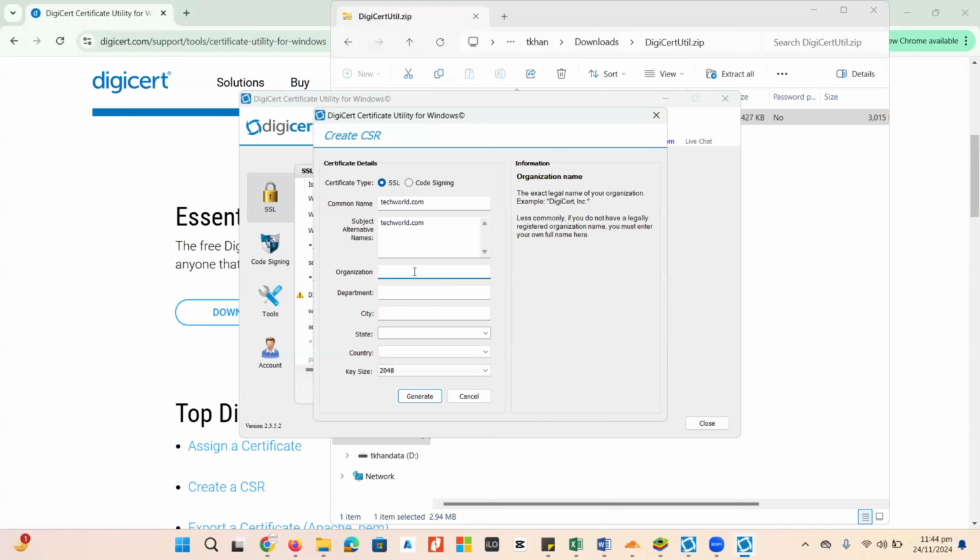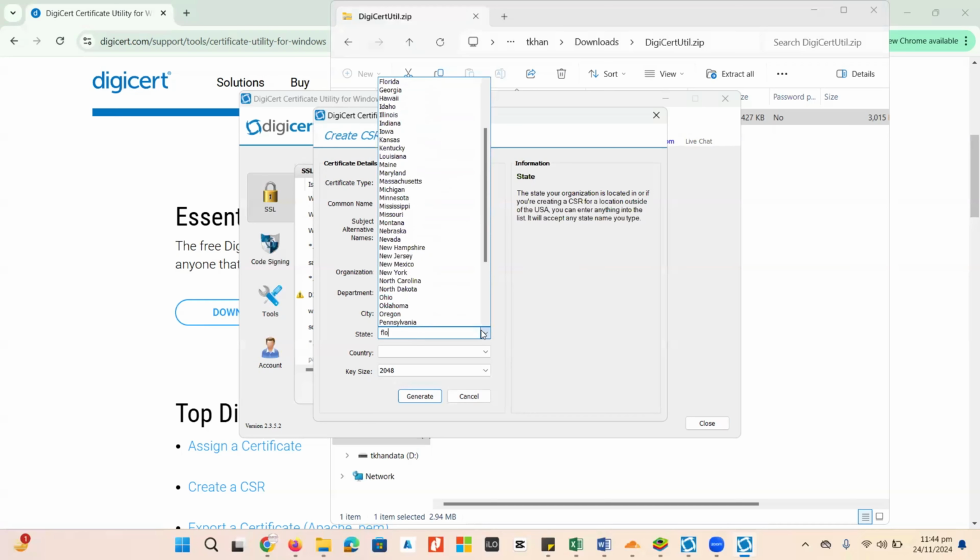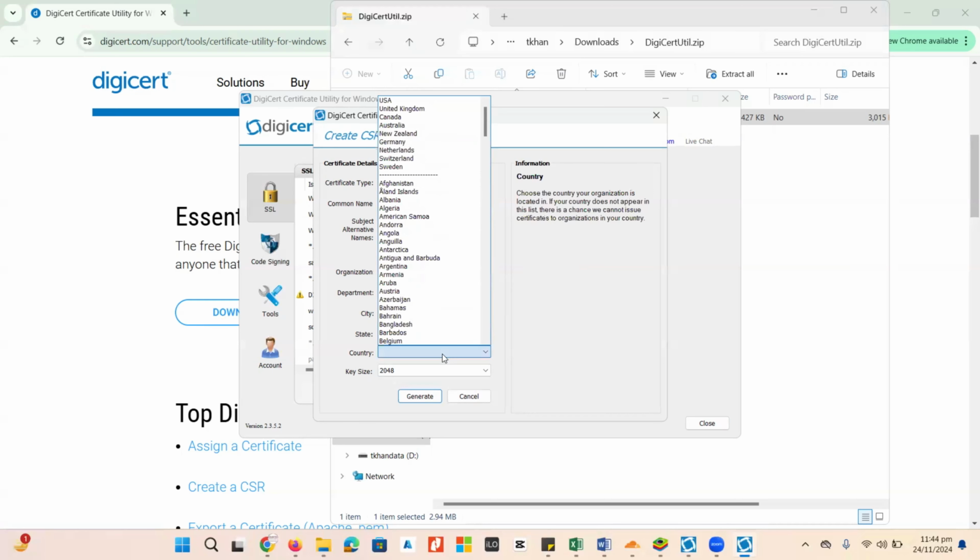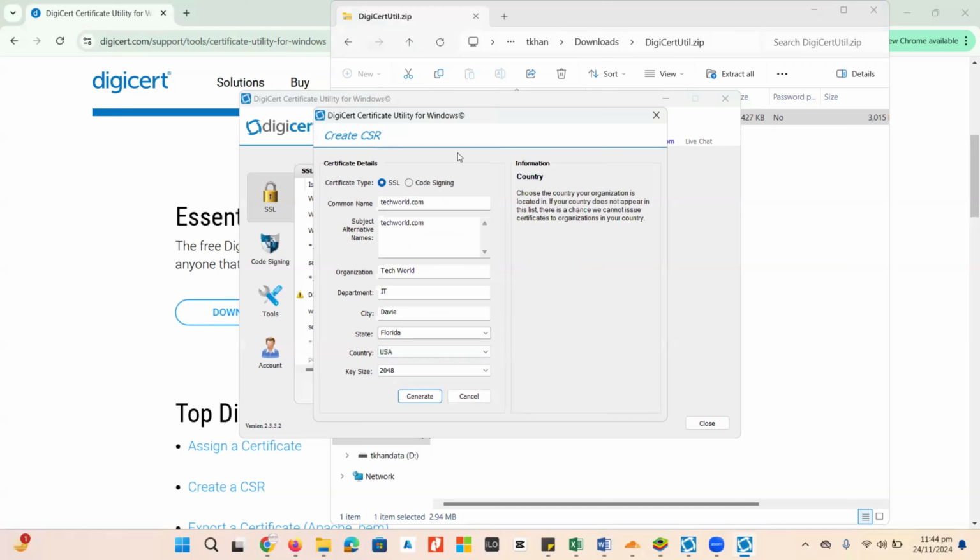And after this, I'll type my company name, Tech World, the department will be IT, city will be, you can say, Delhi, state will be Florida. This information is related to my company. I just need to provide this information and the CSR process is almost done. I just need to click on the generate option. I click and it asks yes.